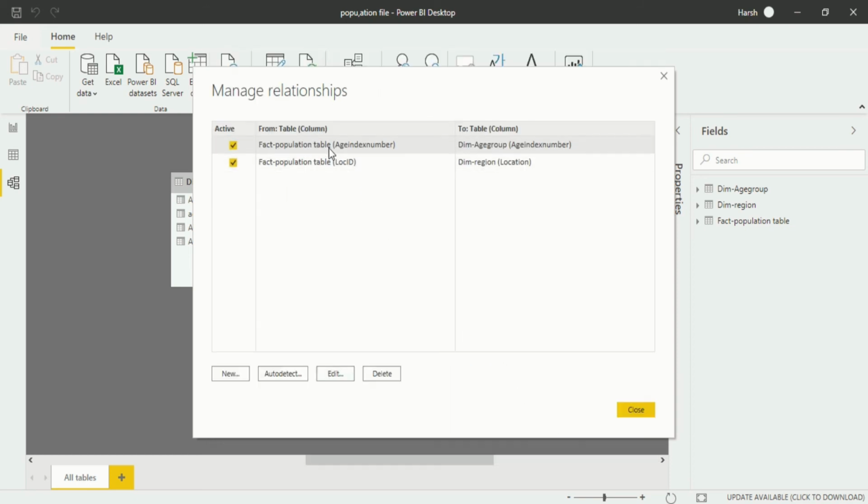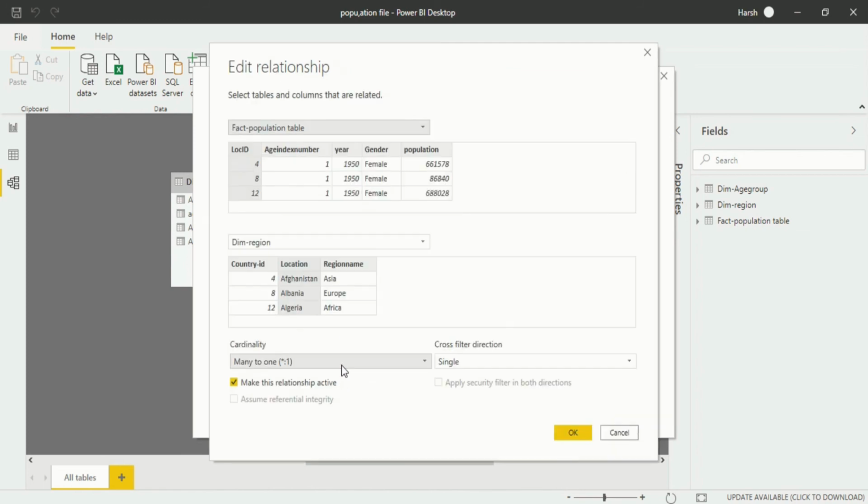After that, click on the second line where you will see the second relationship. Is there something that I have made wrong? To check that, I have to go into Edit, so I can see the relationship.